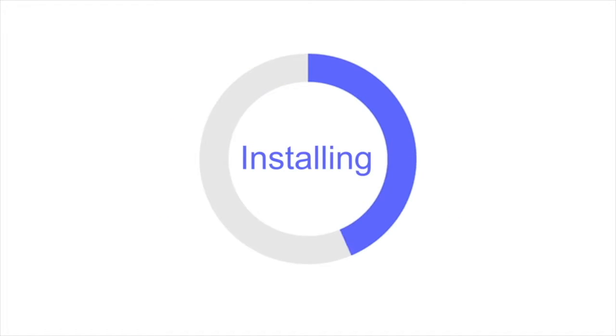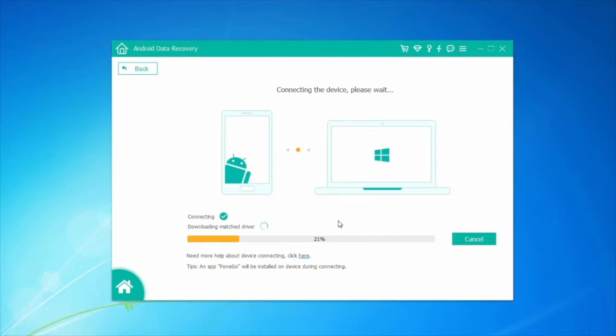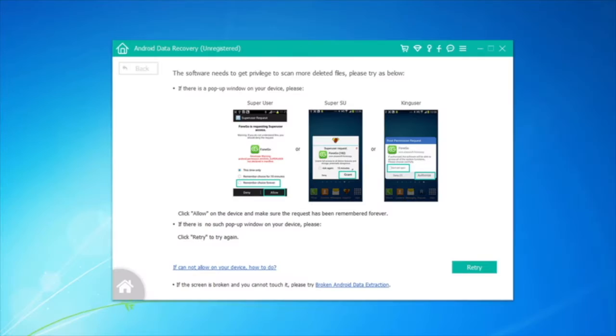Step 1. Download and install the program on your computer, and then launch it, and then connect the device to the computer with the USB cable. Step 2. Follow the on-screen instruction to enable USB debugging here.